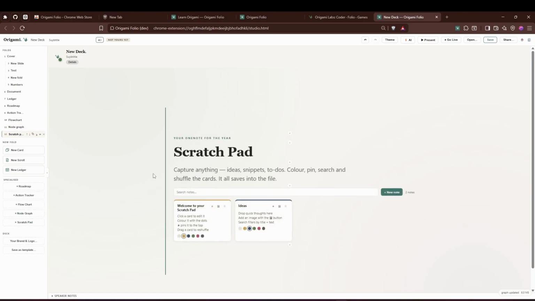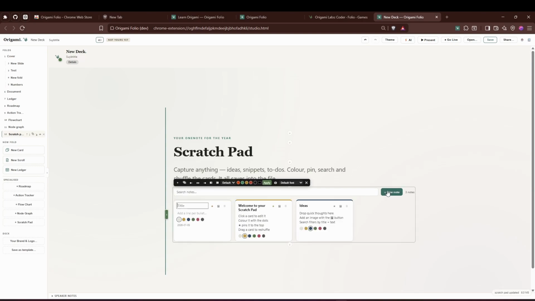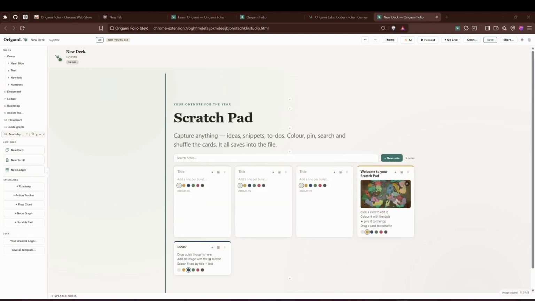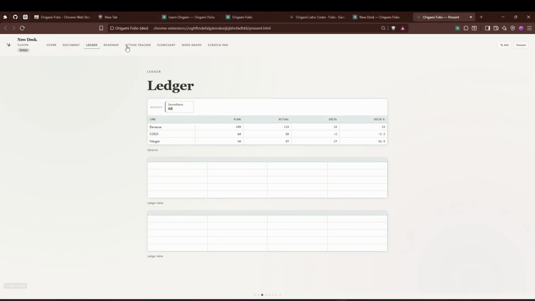And lastly, if you need sticky notes or want something cleaner than a OneNote, you have the Scratchpad, where you can create new notes, as many as you like, color them and reorganize them as you want, and even add images. Everything is still designed to be presented at any moment as you need it.